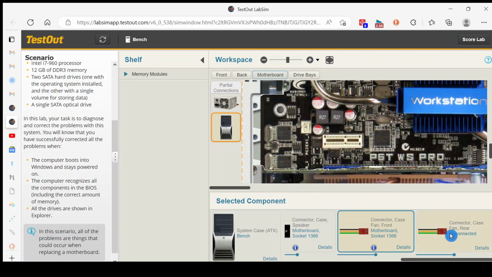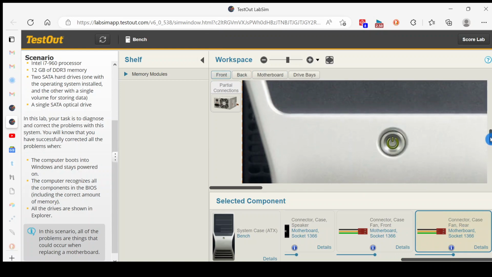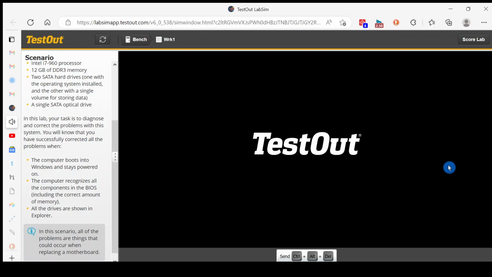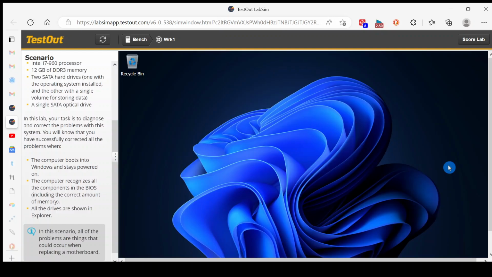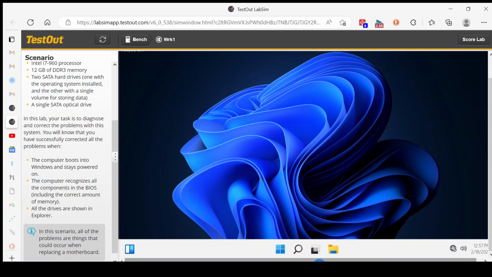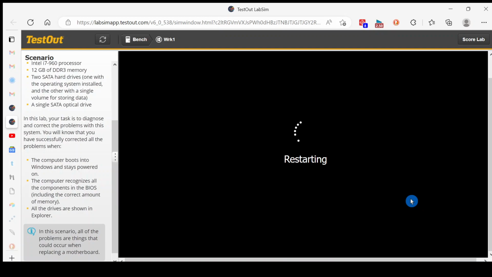Is that the rear fan? I think it is. Let's give it a shot. Okay. All right. Not sure about that one connection, but let's go and try powering up. It looks like that is going to go. Oh, I need to hit delete. Oh, I didn't hit delete in time. F2 to get into the BIOS. So let's click power and restart. And I'll click delete again to go into the BIOS.